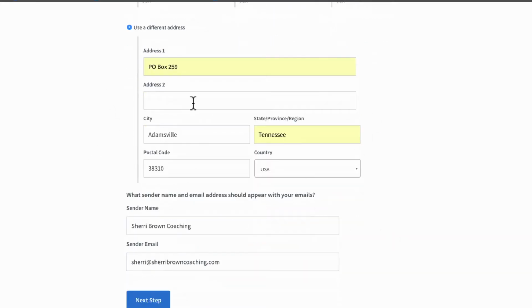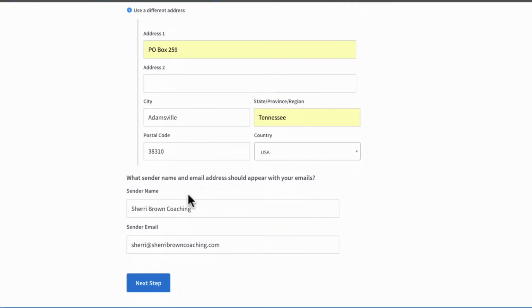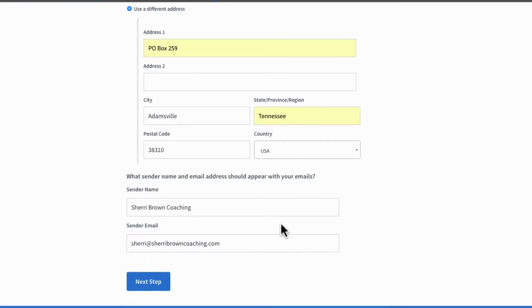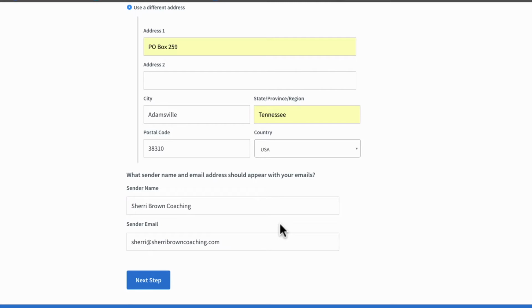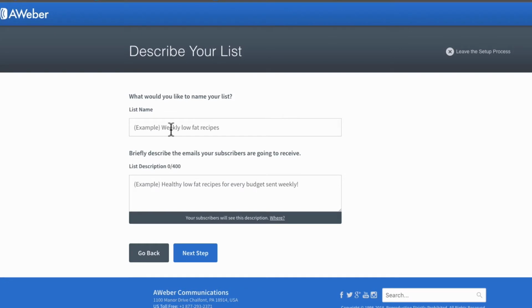So just do that. And then down here, you're going to have to fill out what sender name and email address should appear with your email. When people get my emails, they're going to see that it's from Sherri Brown Coaching, and then they're going to see my actual email. So you're just going to fill that in. You are going to click next step. Right here, what would you like your list name to be? You can just put main list.